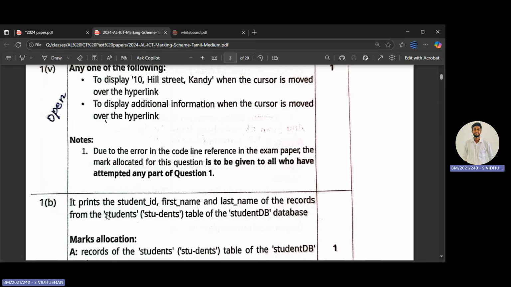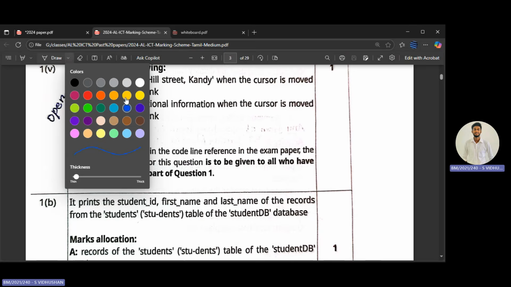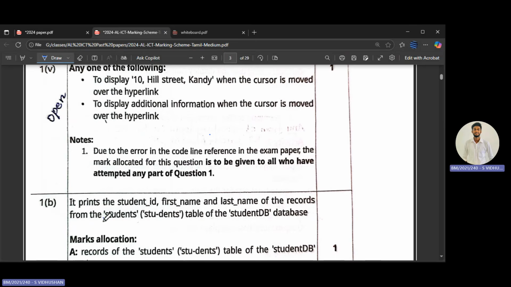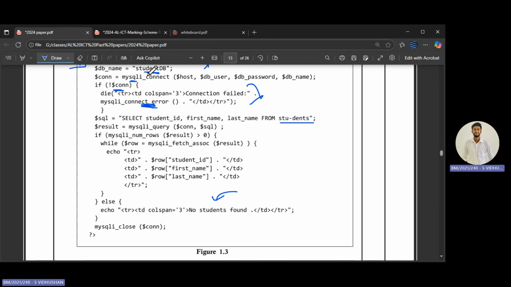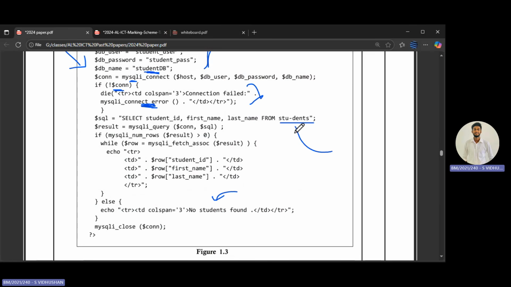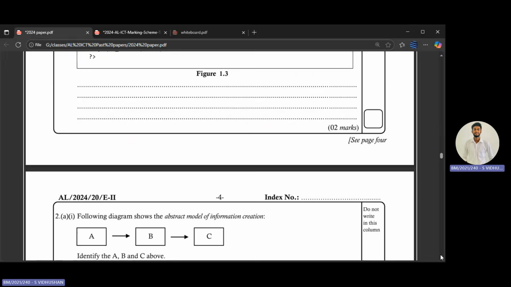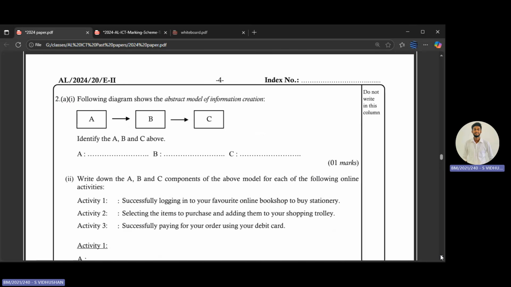Better to say students table of the student DB database, because this is the way it's written. So you write it as it is. How did you find the database name? Here, student DB. How did you find the table name? Here. Okay, done. So that's the end of the HTML and the PHP. You can see how easy we can answer that. So question number 2 is again an easy question.